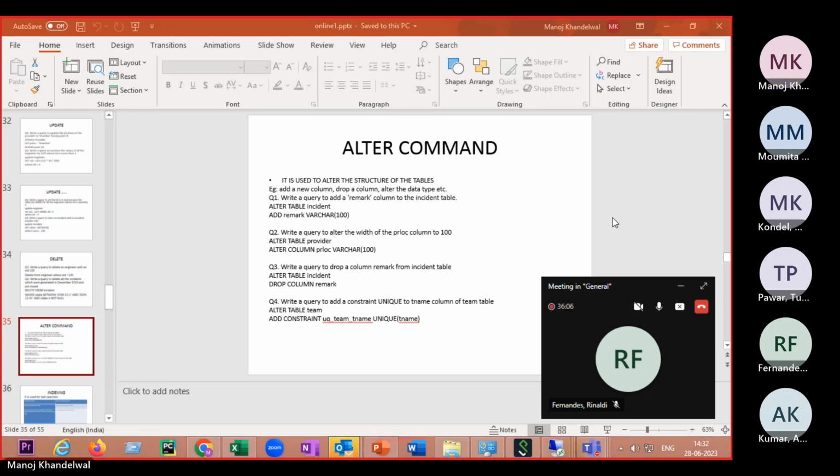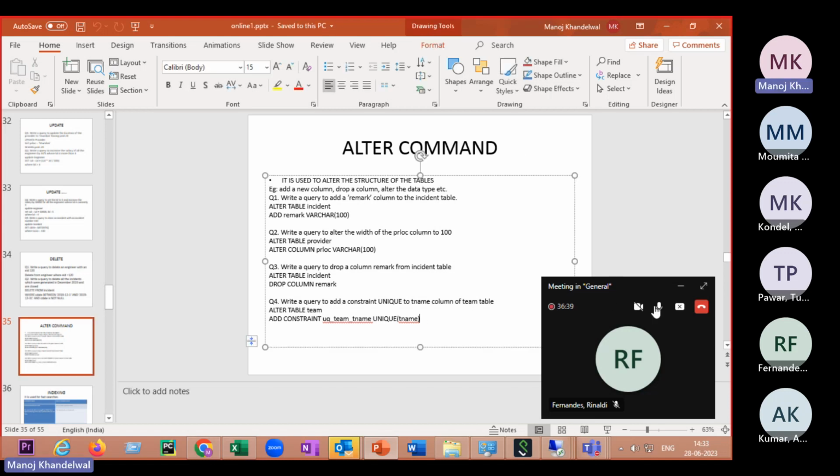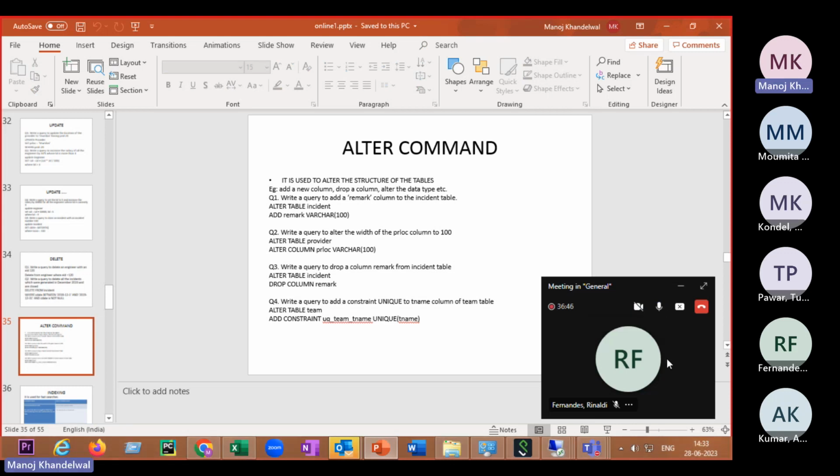So please take a snip of it. Taken step. So who will share the screen now? Momita, would you like to share your screen? Yes. Everybody please take a snip.